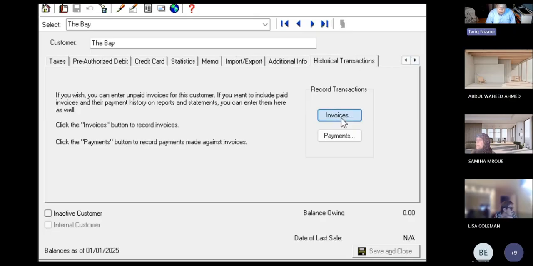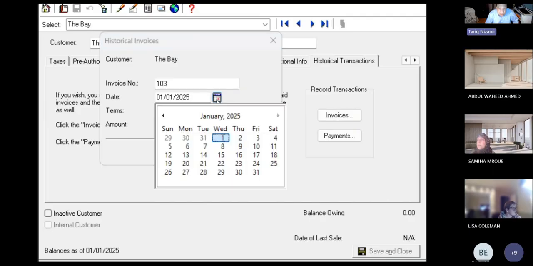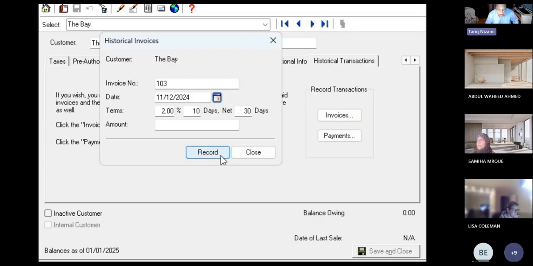So historical invoice. So for the Bay, you have invoice number 103. We have this customer, the Bay. We sell. They owe us some money, and so this is going to be 11th December. So we go click here. 11 December 2024. Last month we sold it. And the terms come automatically, and the amount is 2,300, and we record it.